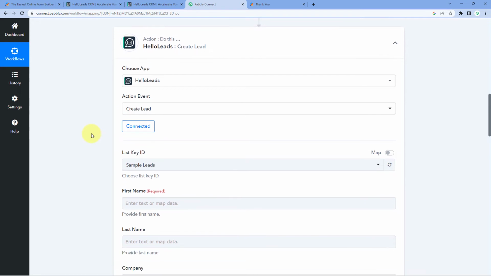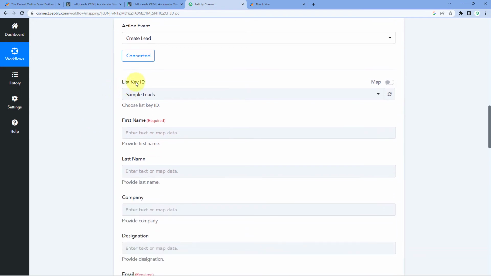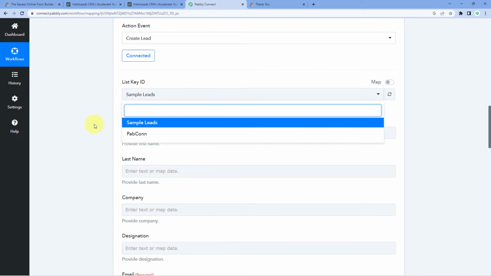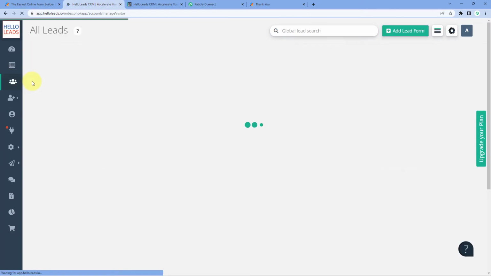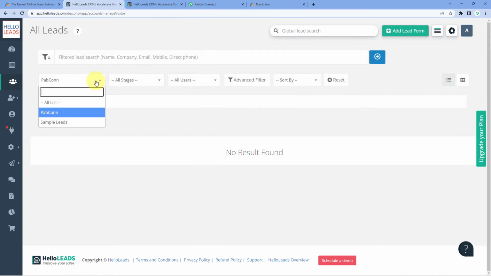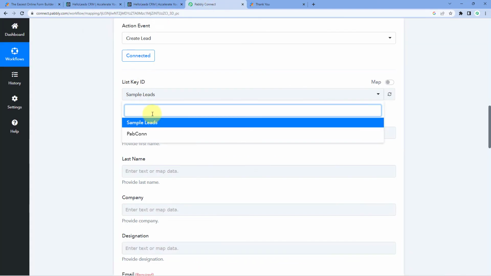After making this connection, the first thing it asks us is the list key ID, that in which list of our HelloLeads account we want to add these leads. So in the drop down below, you can see currently there are two lists present in my HelloLeads account. Just have a look at them first. So we'll just go to leads. And here you can see that there are two leads. First one is the sample leads and second one is PabCon. So here, guys, you can see the same two lists over here. So I want to add these new leads in the list named as PabCon.